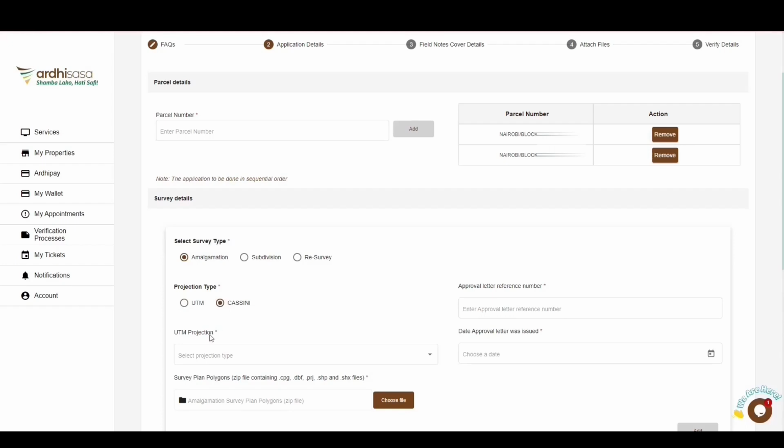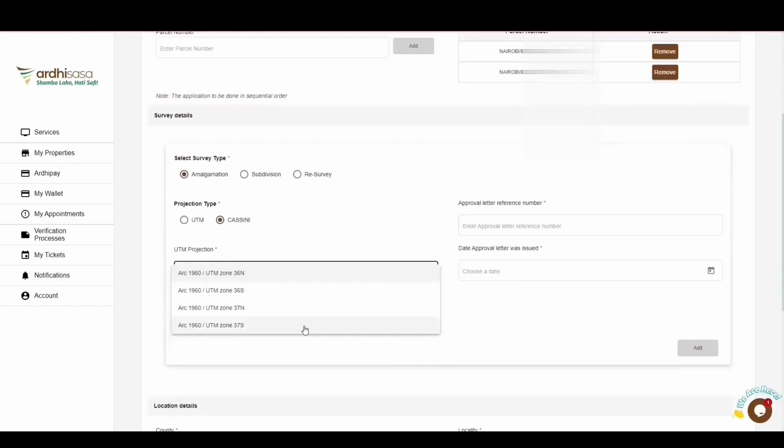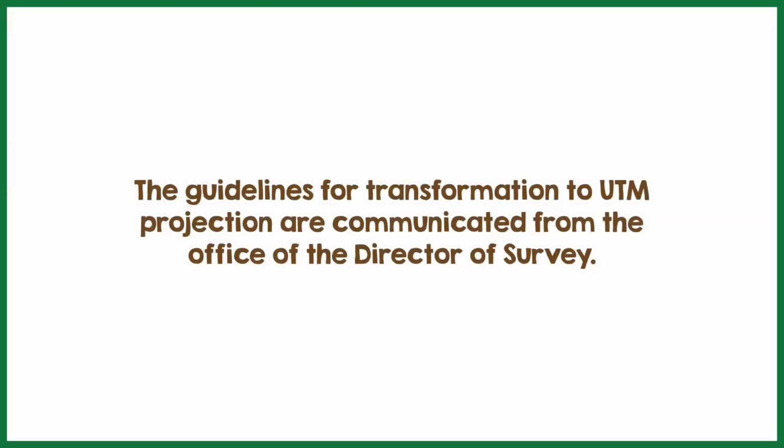Click on the text box to generate a drop-down menu with the projections. Select the UTM zone depending on the parcel location. Parcels within Nairobi fall under Zone 37 South. The guidelines for transformation to UTM projections are communicated from the Office of the Director of Survey.